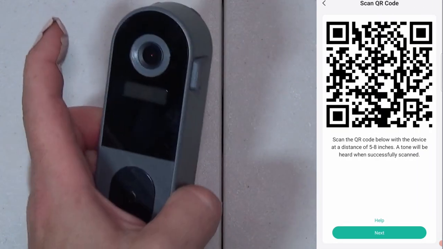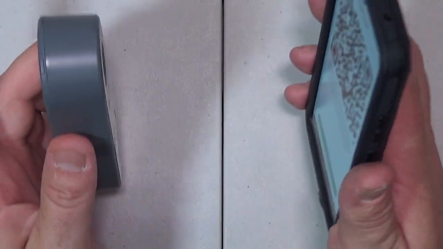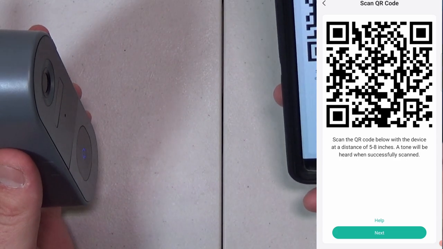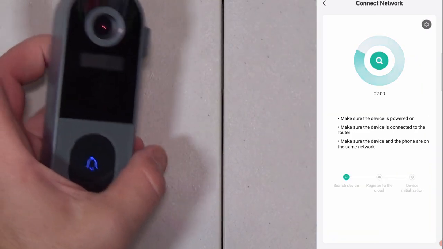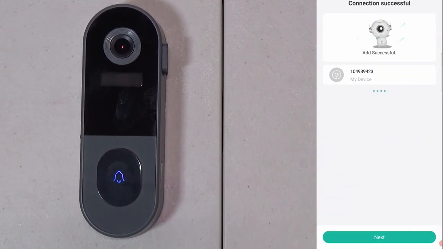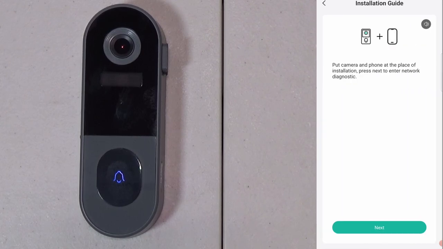And we will put this QR code here in front of our phone. Looks like it already grabbed it. And we will hit Next. Connecting. Please wait a moment. Okay. Connection successful. Let's hit Next. Put camera and phone at the place of camera installation. Press Next to enter network diagnostic. Well, let's just do it from here for now.